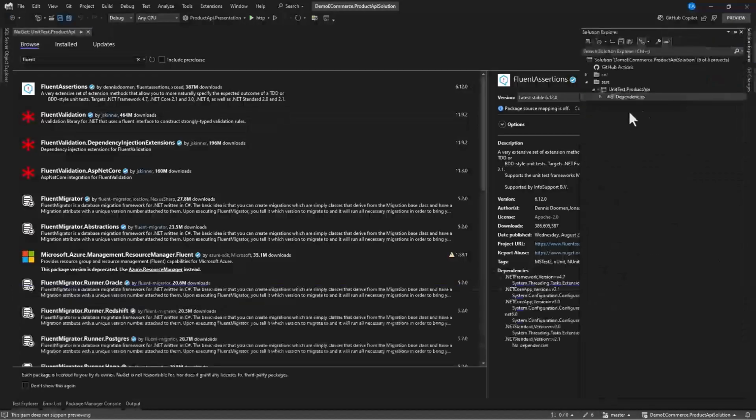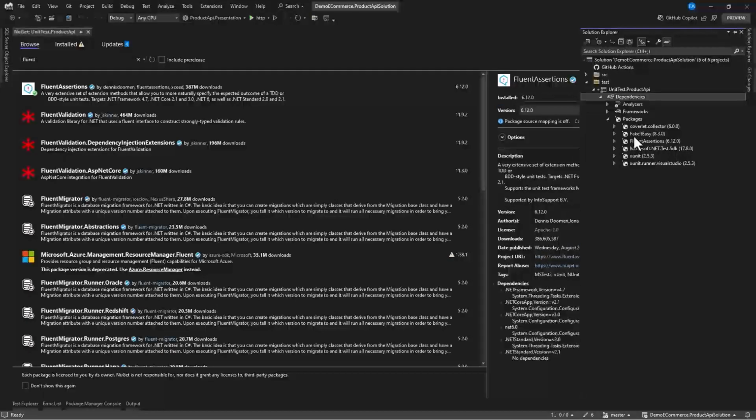So now that we are done, we can verify from the dependencies, packages, and here you can see that we have the packages installed plus the default packages that come with the XUnit framework. We installed Fluent Assertions and FakeItEasy.